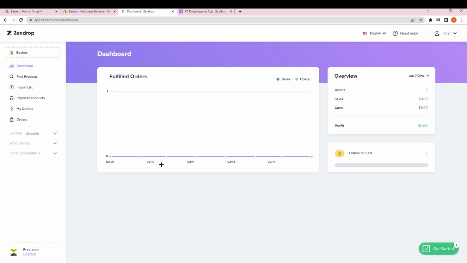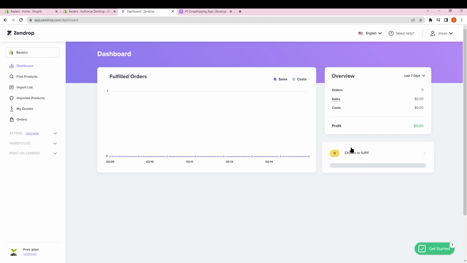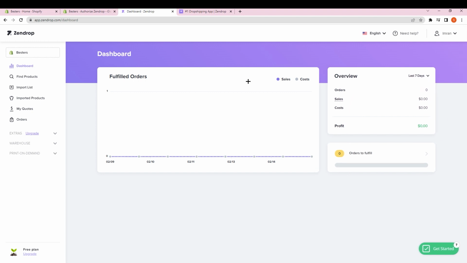We have our dashboard. At the dashboard you will see everything that is going on in your Shopify store. Since it's linked with Shopify, whatever orders come in your Shopify store, you will see over here. This is where you will find your orders to fulfill, and on the right side you have your overview: how many orders there are, how many sales have been made, how much cost, and how much profit you have earned. You have your orders to fulfill, whatever you are going to fulfill later on, and that's it. This is all your dashboard, and this is all you need for your fulfillment.